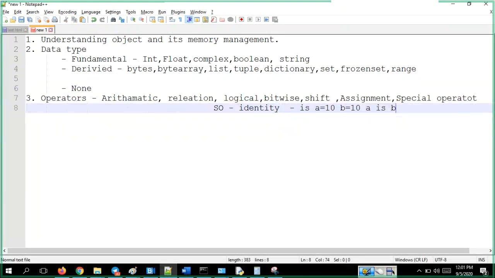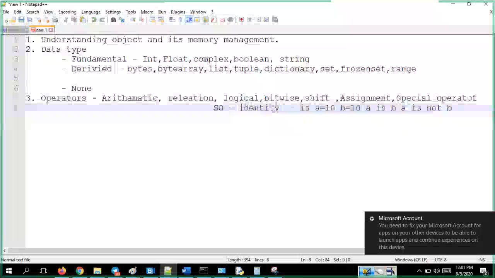Okay, there is something like "is not". A is not B, in the sense, it is the reverse. If they are not both the same, then it will give you true. If A and B are not the same, then it will give you true. If both are the same, then it will give you false. That is what we have come across.